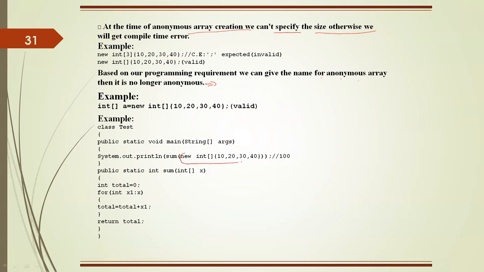Here you can pass the anonymous array, so it is not required to pass a name. Just pass this array in the sum method. The sum method takes the array, extracts each element x1 onward, adds them to total, and then returns the total. The sum of 10, 20, 30, 40 is 100. Output is 100.